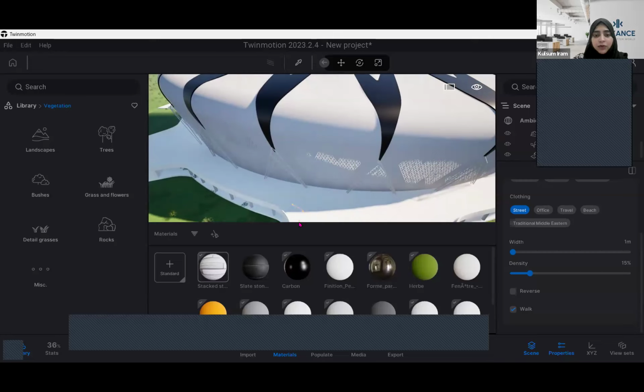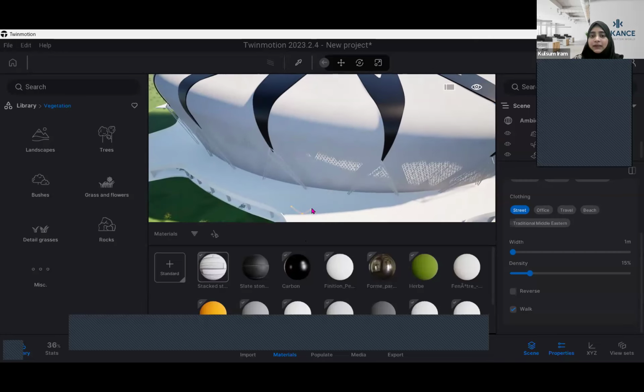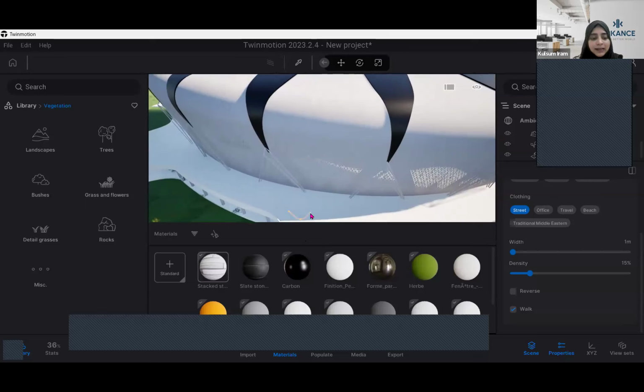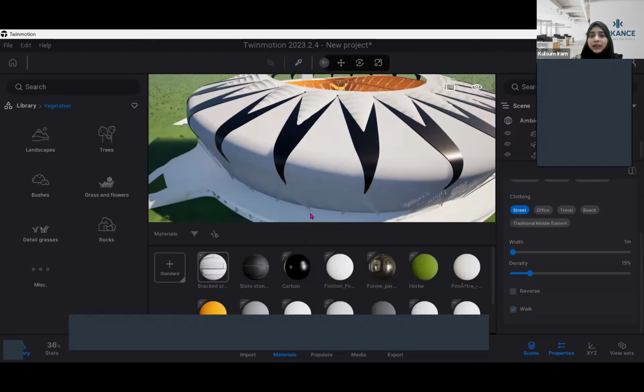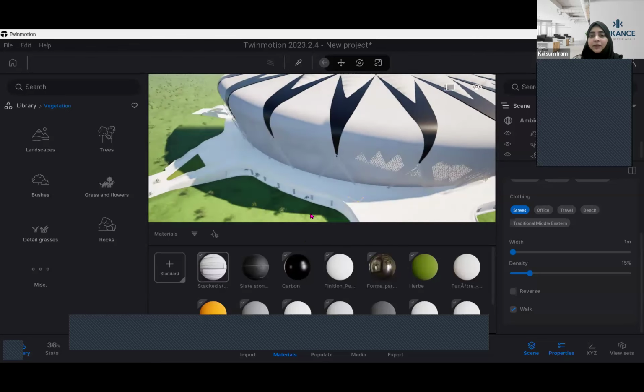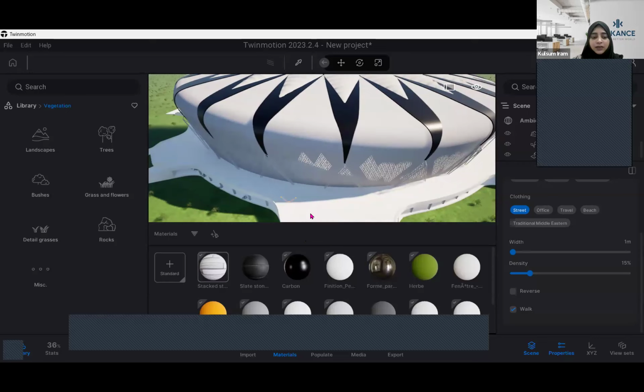So for zooming in and zooming out, if you are from gaming software, you can remember this, that we use the QWEASD keys for moving up and down. For moving in, I'm using W. Let me just increase the speed. For S, I'm using zoom out. For Q, I'm using up. For E, I'm using down. For A, left, and for D, right. These are some keyboard shortcuts that you can use while working in Twinmotion. If you are familiar with any gaming software, you'll be able to memorize them very well and you'll be able to use them very quickly.